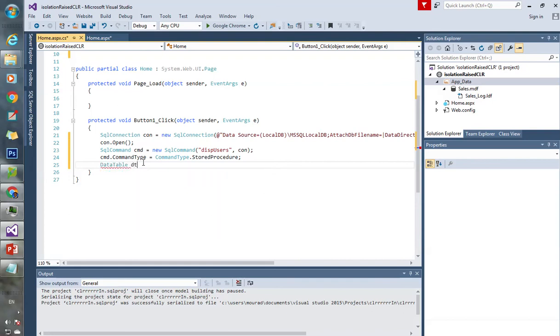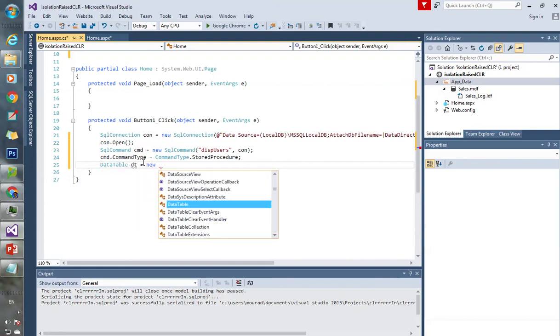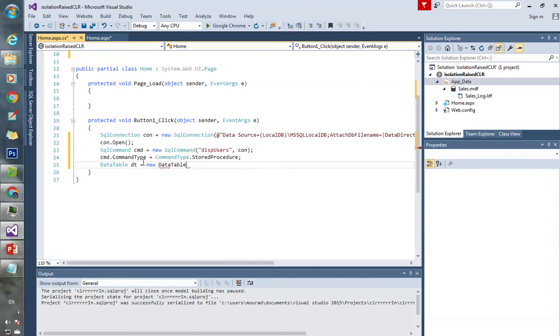User defined name. It creates a new data table, the same data table. Yes, it means we are going to read the output of this stored procedure in the form of a table. So we are going to execute this read in here. The same dt is a user defined variable. Yes, here it appears.